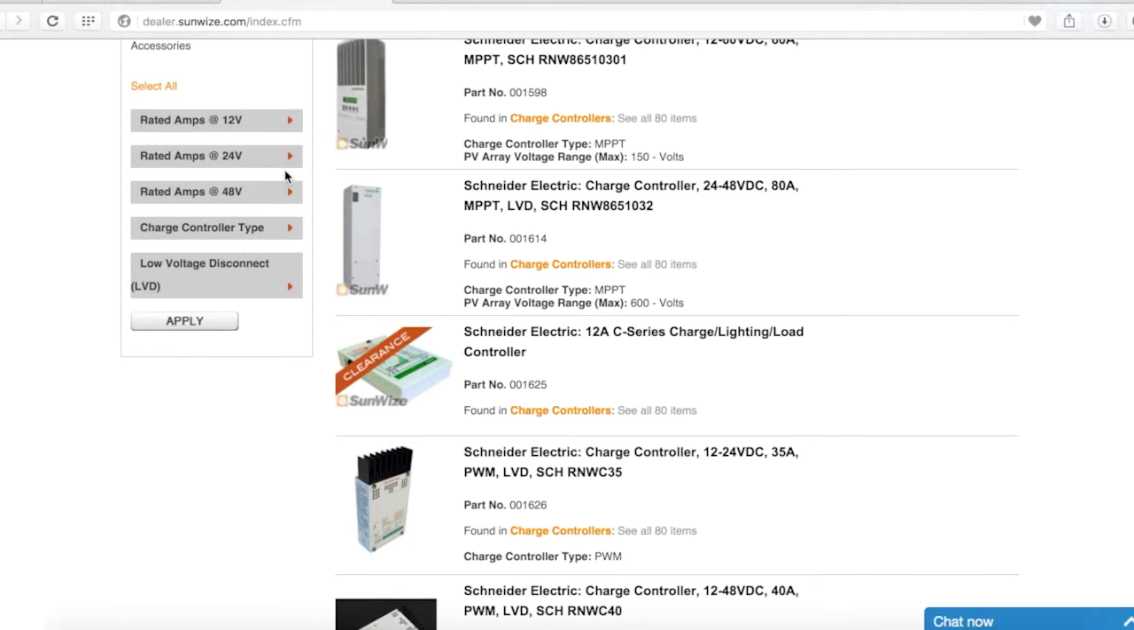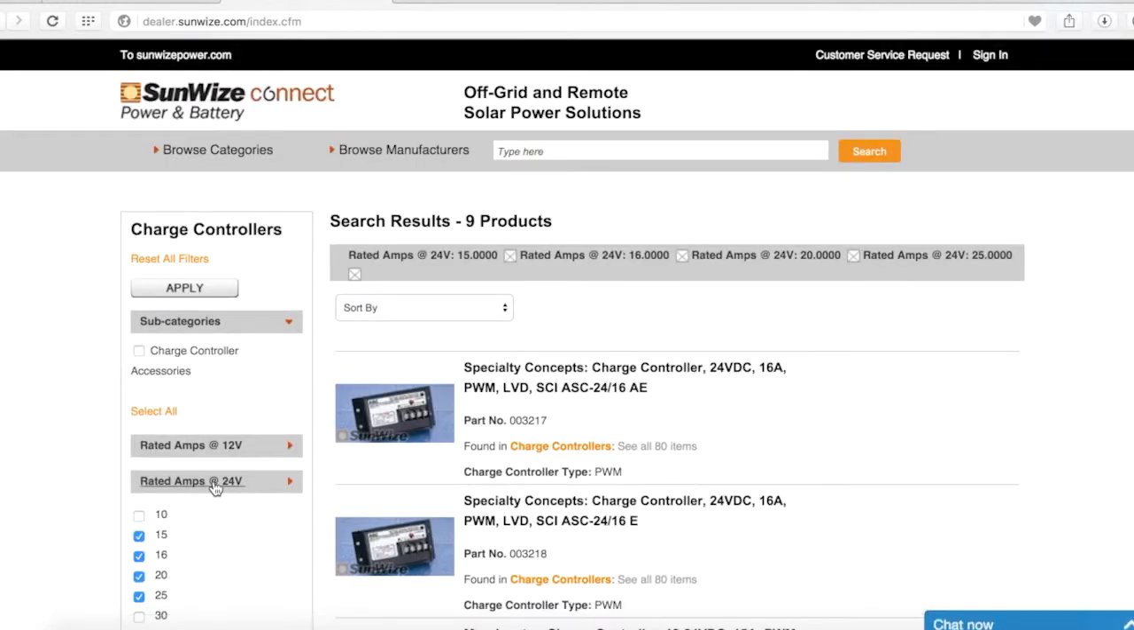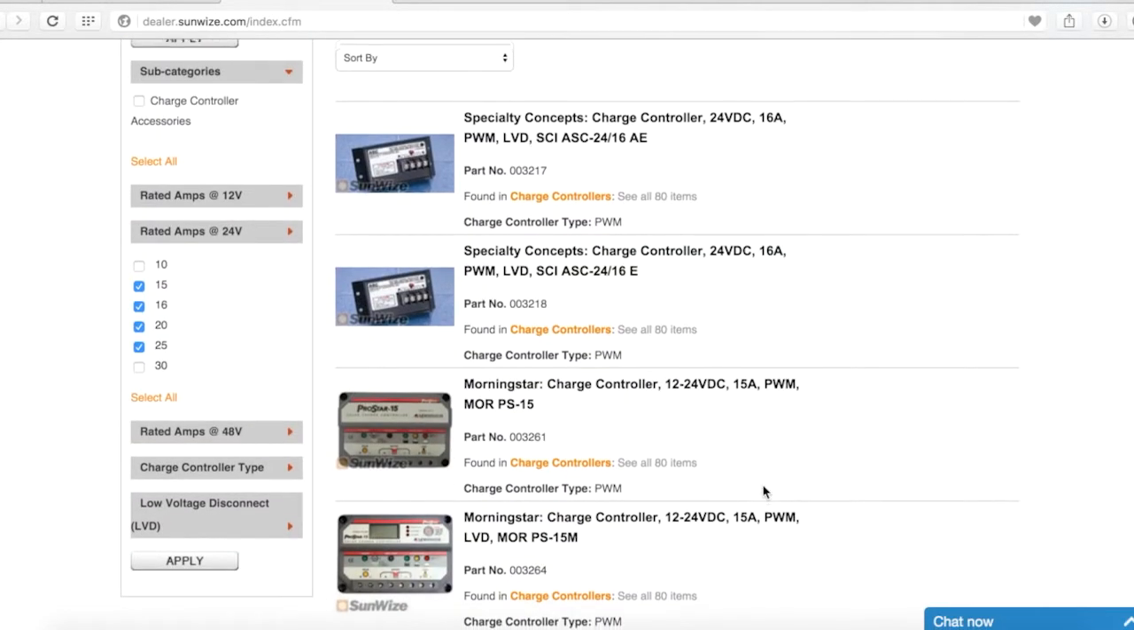For this example, let's assume that we have a 24 volt battery bank and a 400 watt solar array with a 12 amp short circuit current rating. Then the next step in selecting the charge controller is to select the amp rating filters that are at or above the 12 amp solar array rating. So we'll pull down the filter selections and select all the filters that are at or above 12 amps but not excessively larger than 12 amps, and we'll apply those filters. This will give a list of charge controllers that will work for your application.